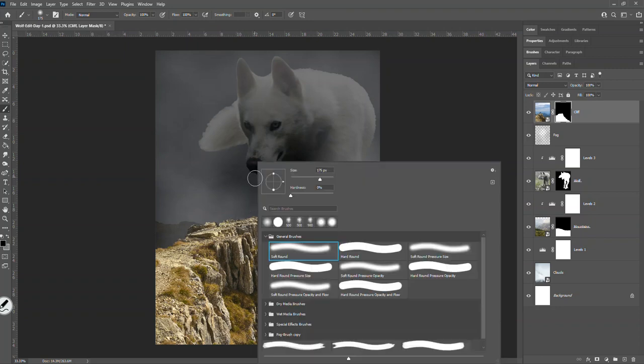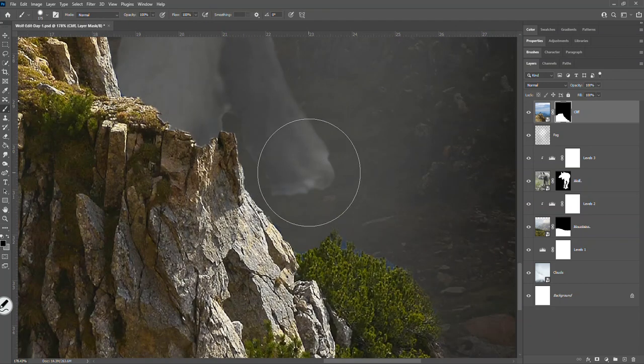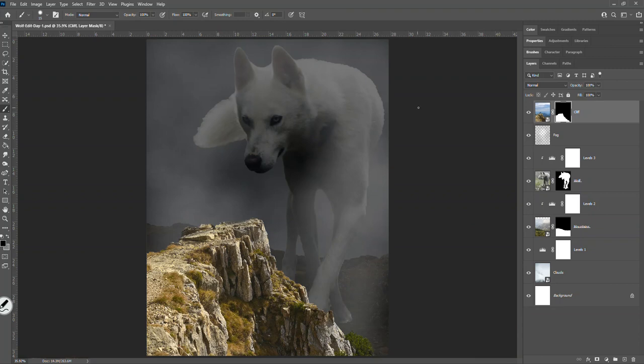If your brush is too soft, remember you can right-click and increase the hardness to kind of tidy that up a little bit. So there we go. And we're just kind of cleaning this up just a little bit. And if you've really made some mistakes, you can certainly zoom in and really get detailed with that mask. Just again cleaning that up a little bit. All right, there we go.